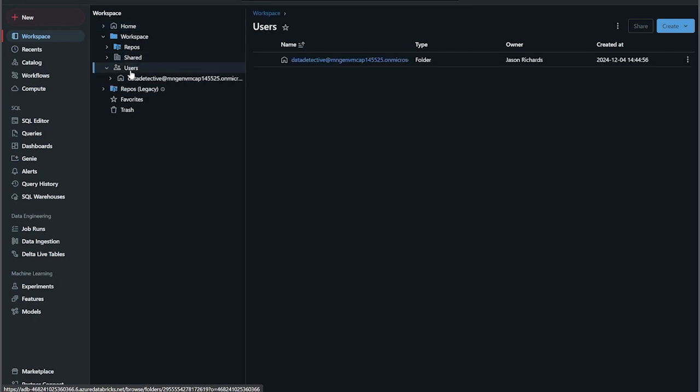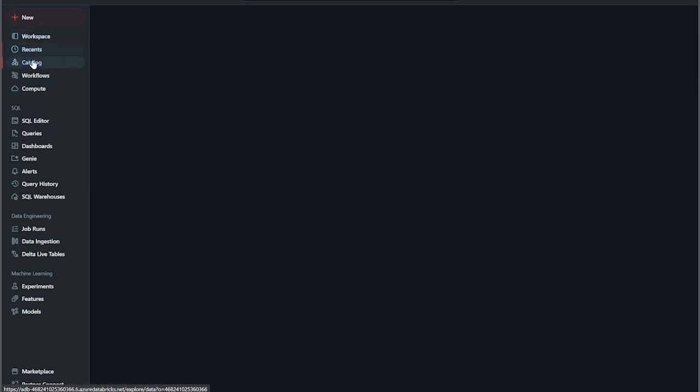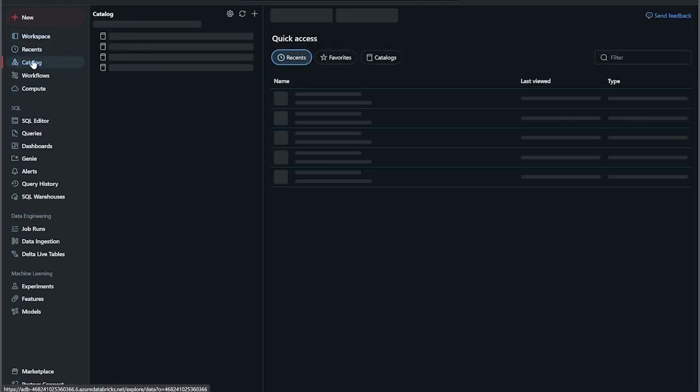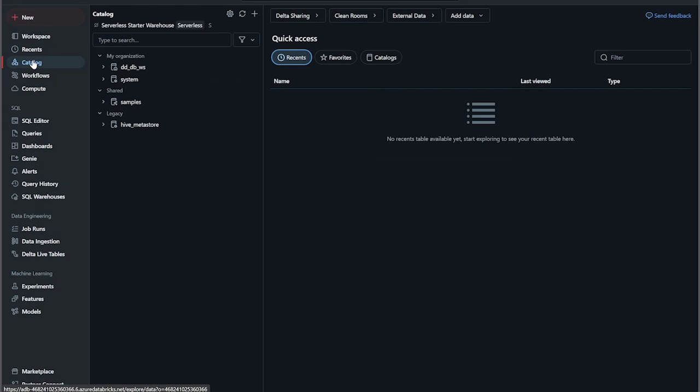Or I can go into my own stuff, right? So anybody that has access into this particular workspace will have their own user location where they can place their assets if they want to as well. So these are workspace assets like notebooks, things like that. You can also track your recent items, and then you can view your catalog. So this has to do with the Unity catalog, with that Databricks file system, things of that nature.